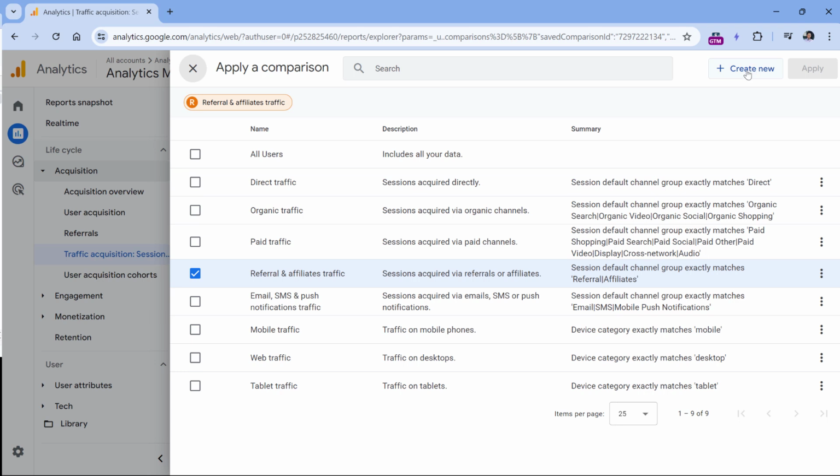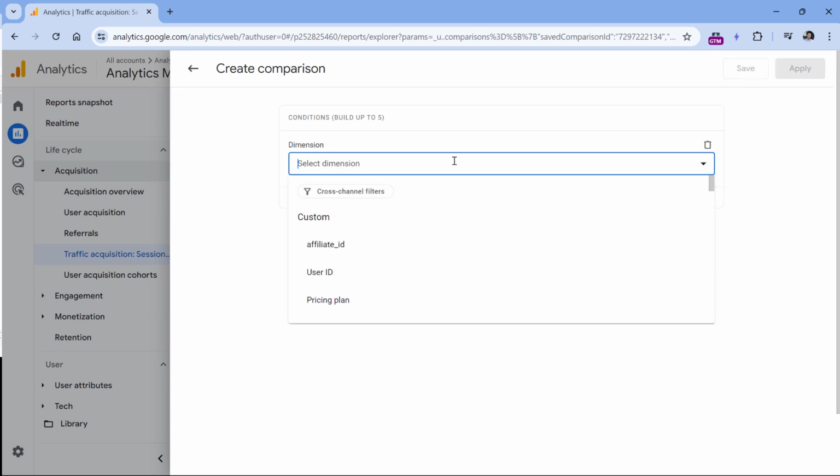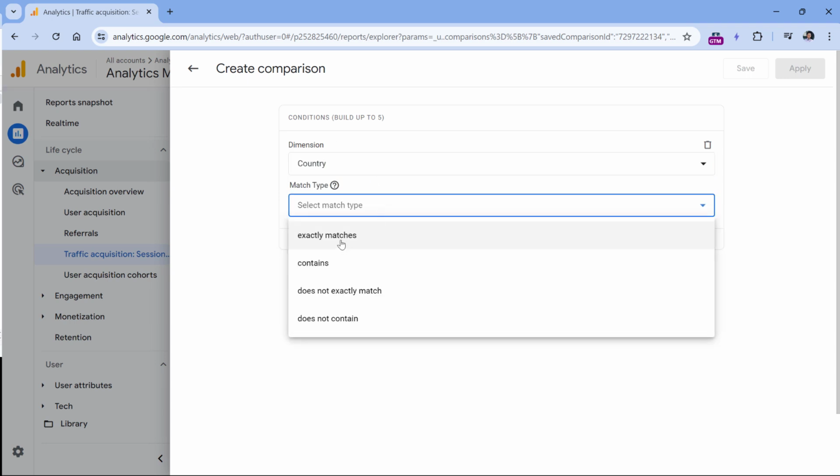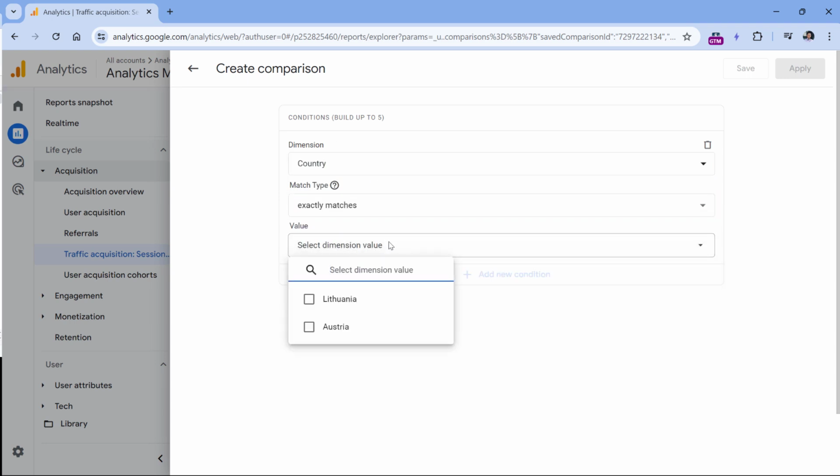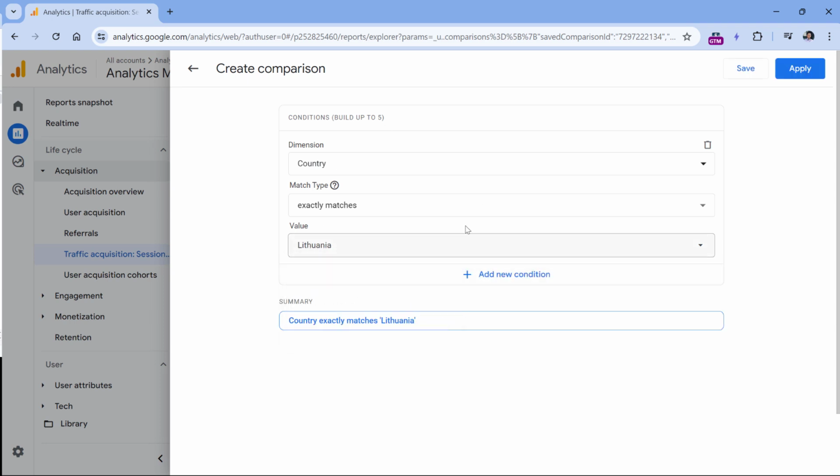So you can just click Create New, and then you can come up with your own conditions. Let's say that I want to look at the traffic only coming from a particular country. So I can type country, then select exactly matches, and then select the country. So for example, this one, and I can in fact add up to 5 conditions. So if all of those 5 conditions are met, then that particular visitor or that visitor session will be included in this comparison.